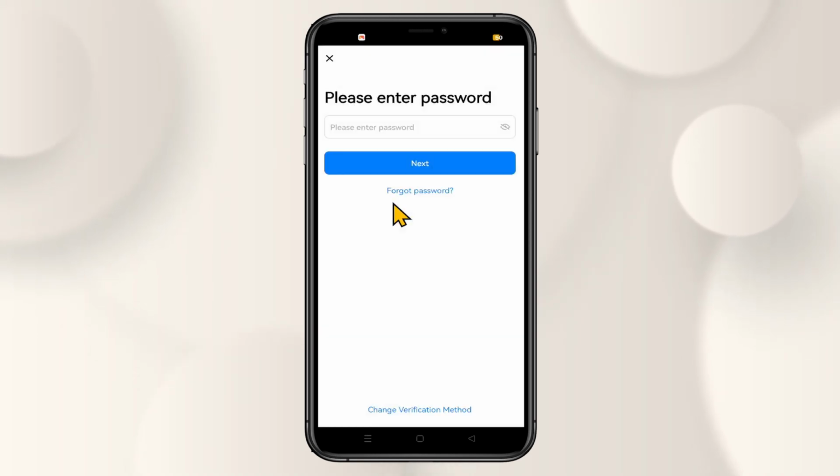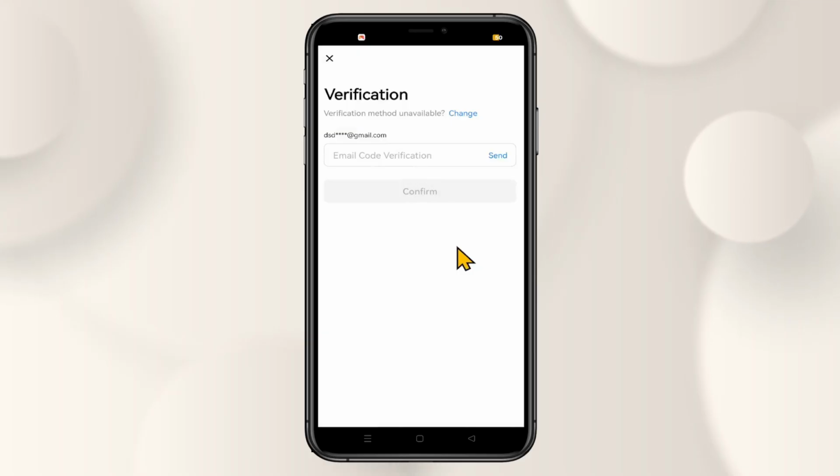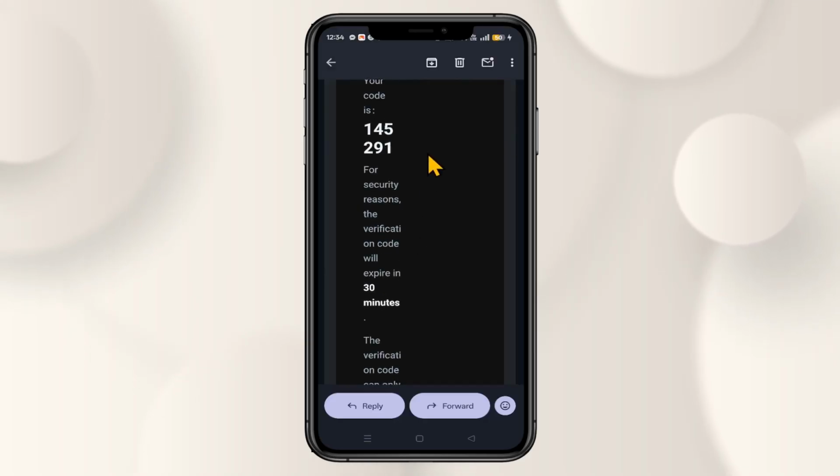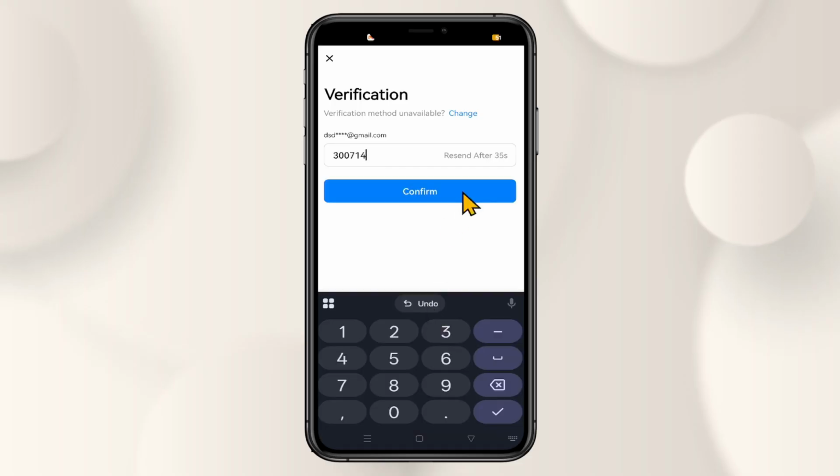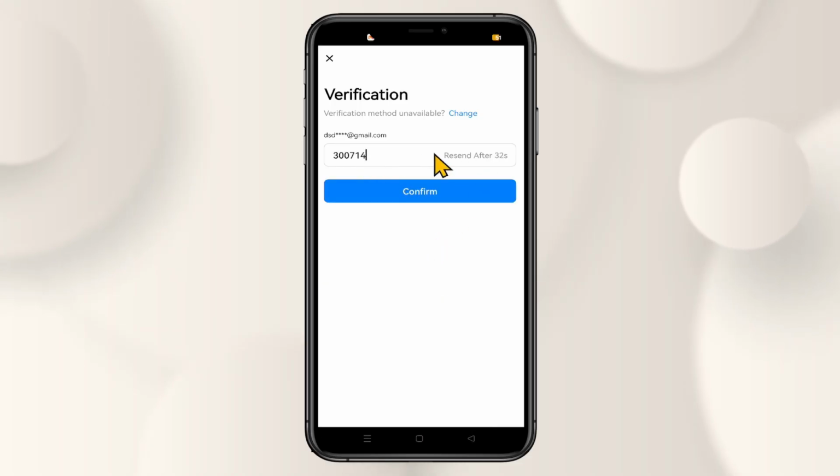After entering either one of these, tap on the next button, and now you will be asked to enter your password. In case you have forgotten this, you can tap on the Forgot Password button in order to reset your credentials. After entering your password, tap on the next button, and then enter the verification code that has been sent to your inbox. Once you check your inbox, you will find the verification code. So just enter this code within the given section, and then tap on confirm. You will need to tap on the send button within the code box in order to receive the code.